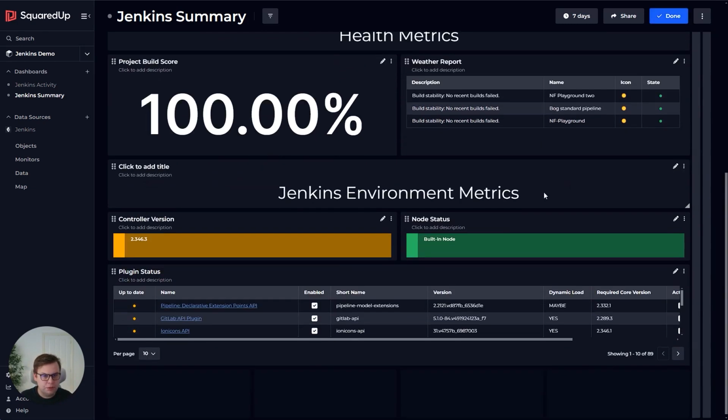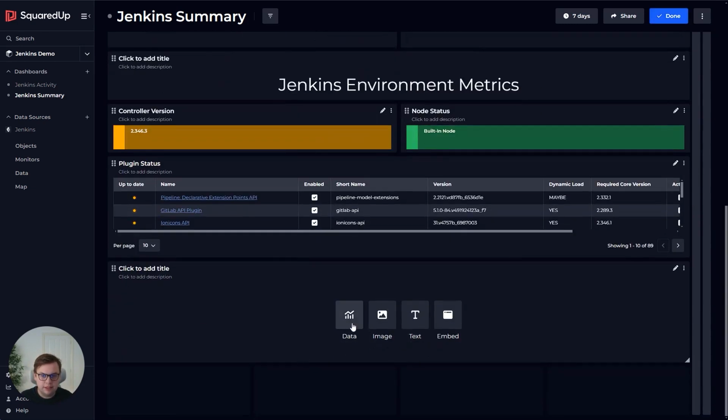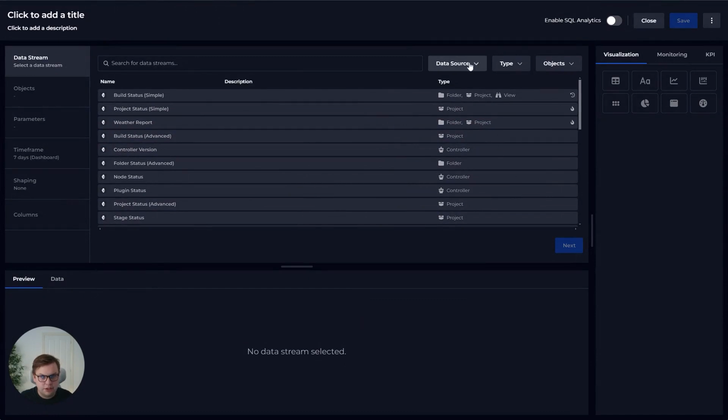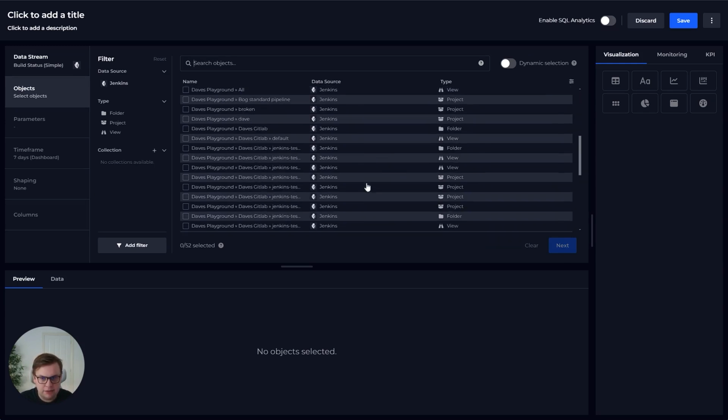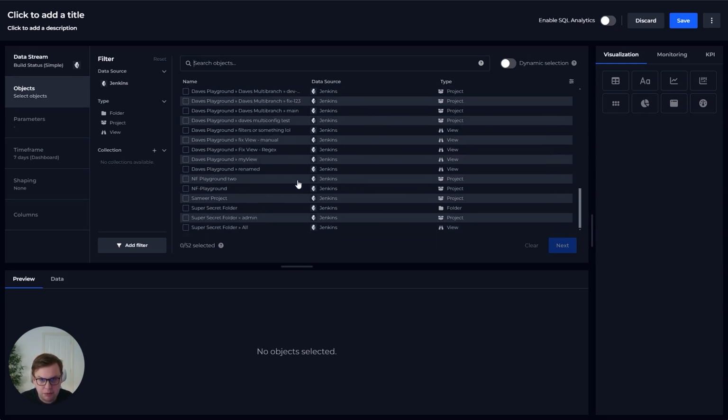I can just edit the dashboard, add a new tile, click data, and I can essentially filter down to my Jenkins environment. And then if I wanted to add some builds into a metric, I can click build status. I can select some objects. For now, I'll just choose my example.